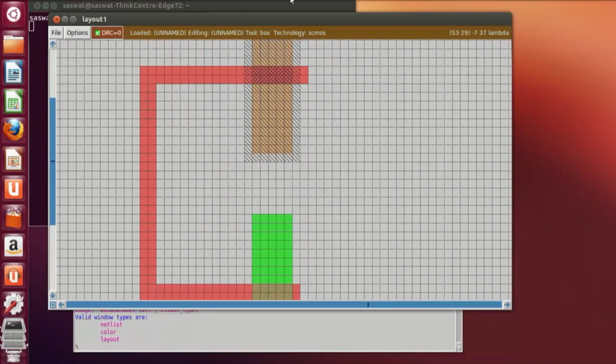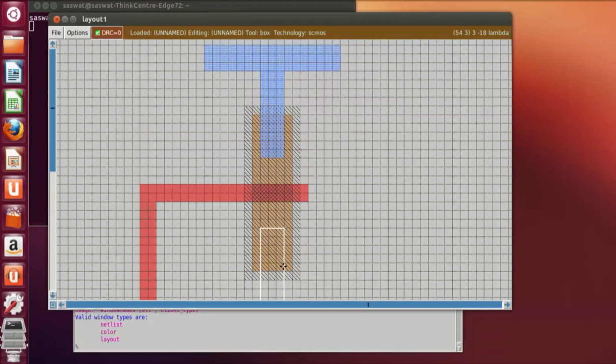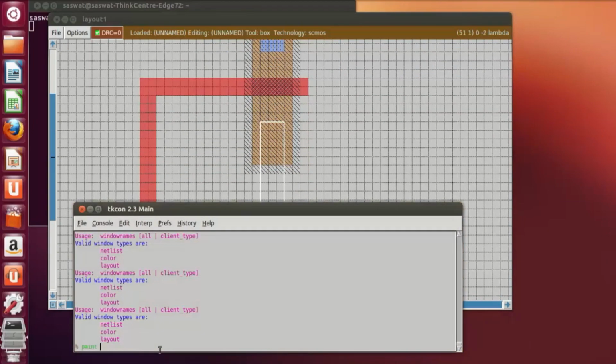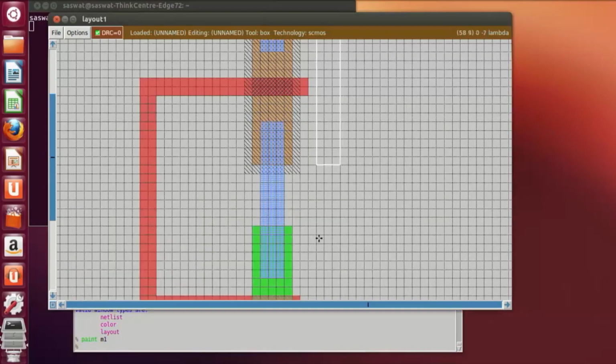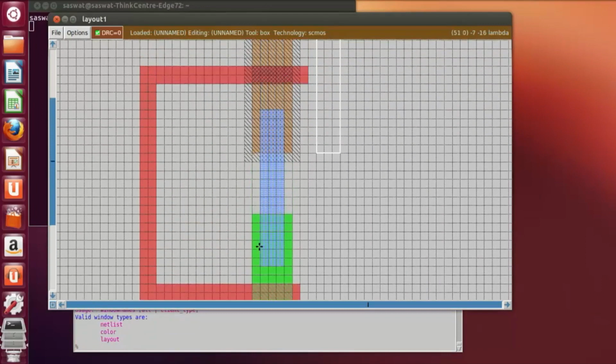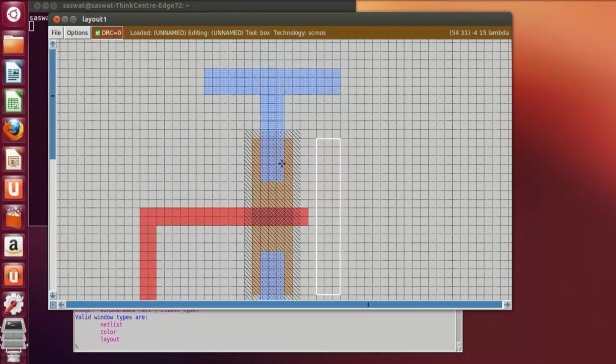Now we have to connect the two drains. Drain of the PMOS is connected to the drain of the NMOS. So select the area. Select the area and type paint M1. Okay. Now since we have placed all the layers, now let us place the contact.